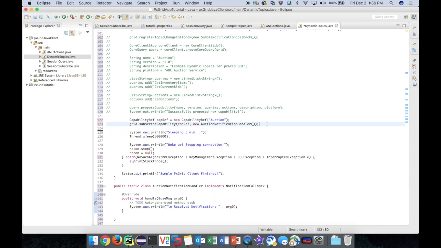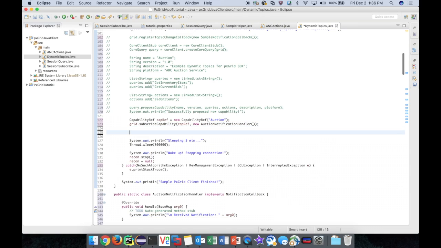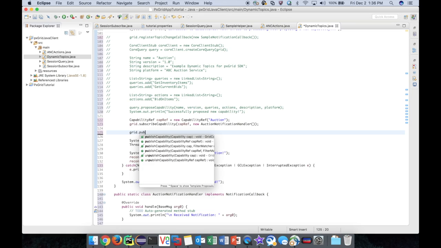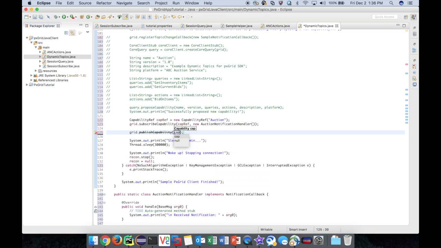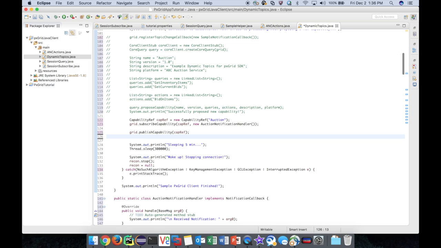Once our client has successfully subscribed, we'll then have it publish a notification. We'll call publish capability and then send in a reference to our auction capability. This tells pxGrid that this client intends to publish content to this capability.